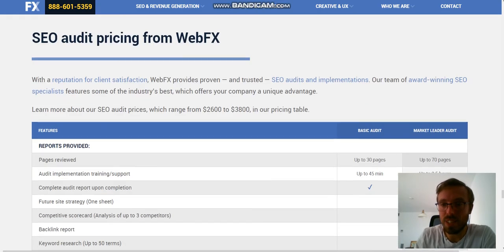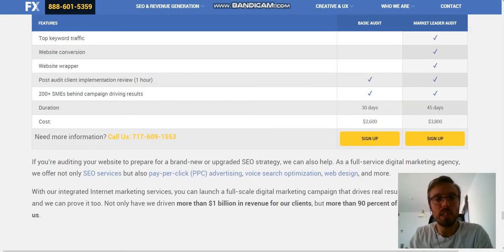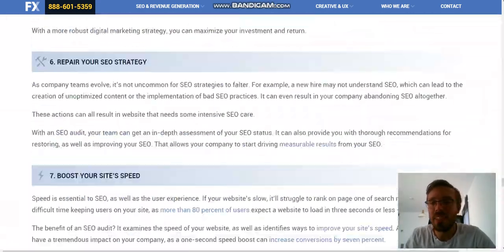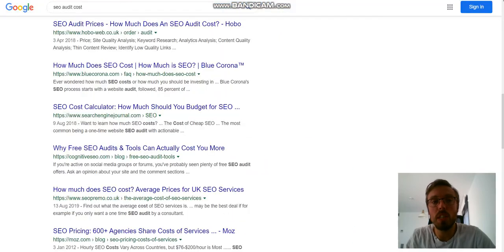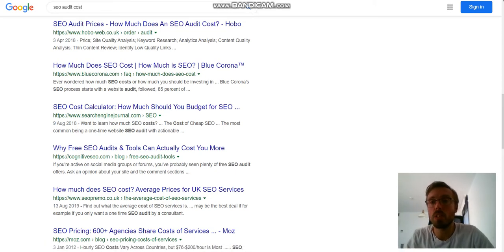Okay, interesting. So they do an audit or market leading audit. One is 2.6, one is 3.8. Very interesting pricing strategy here. So it seems to me, again, intent optimizing, there is no point of me including this on my technical SEO audit page. I need to make a new page. It's a very large page that optimizes for SEO audit costs.